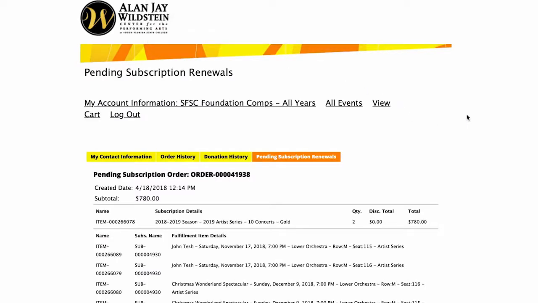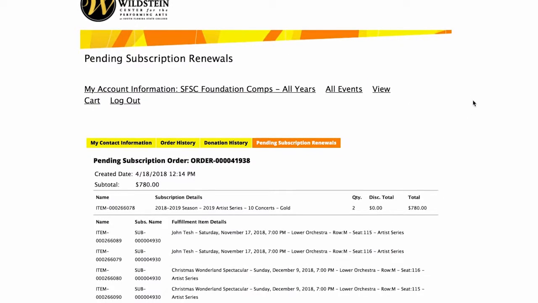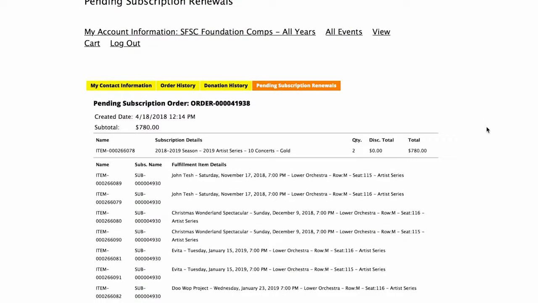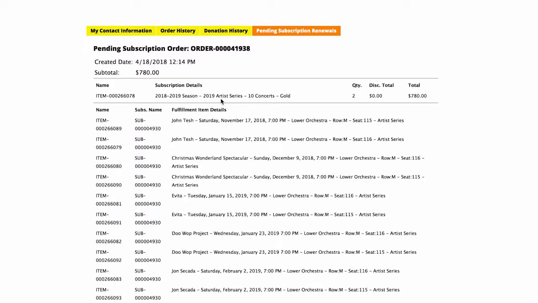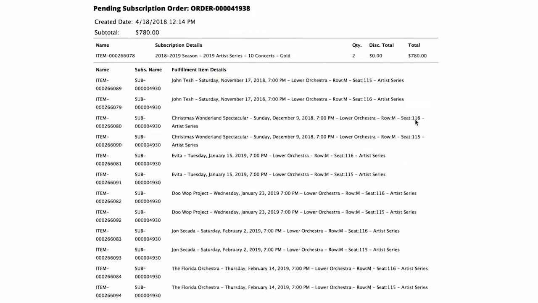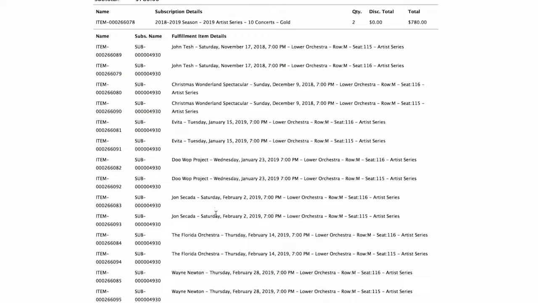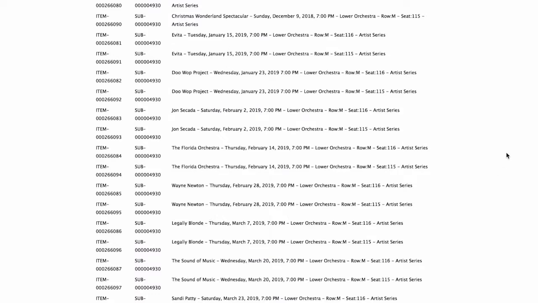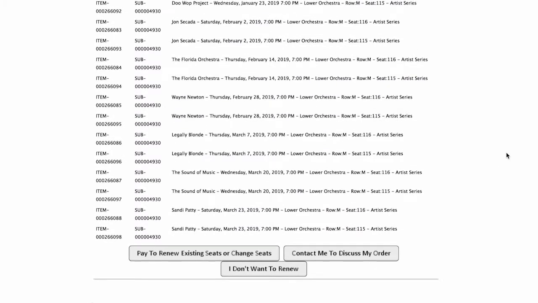When you get in, this is the page you're going to see if you have a subscription to renew. It's going to show you here, this is for an Artist Series, a Gold level subscription. You get a list here showing the seats and the shows that we have for the subscription. Below all that, there are three buttons. The first one says pay to renew existing seats or change seats. That's the one we're going to hit.